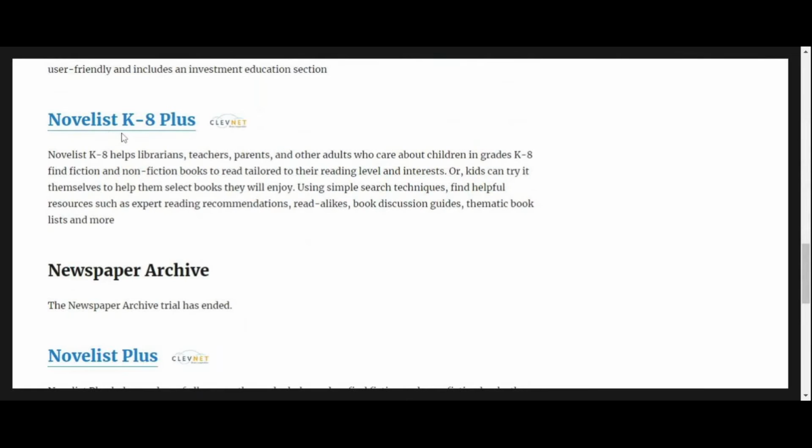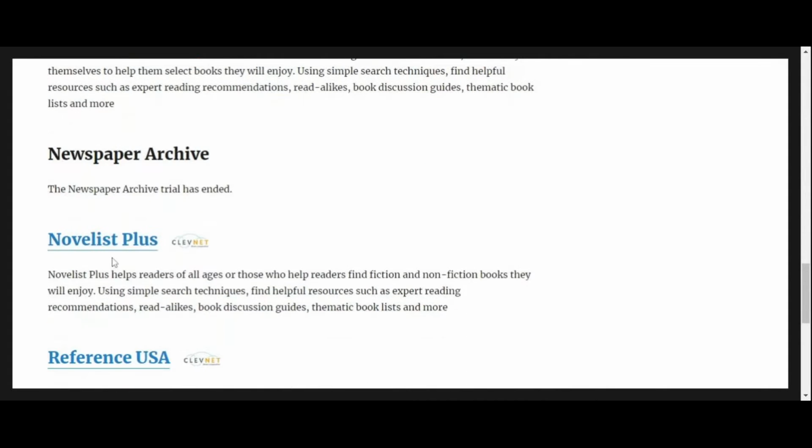Now, the first one we find is NoveList K through 8. That is focused on children's and teen books. Today, we're going to look at NoveList Plus, which is all ages.